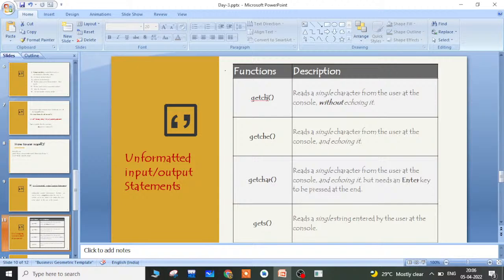getch and getche both work the same way, but getche will echo the character. It will read a single character from the user and echo it. Whatever character you pressed to get back to your program, before redirecting you to your program, it will display the character.